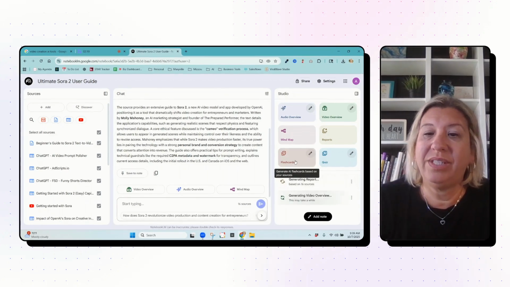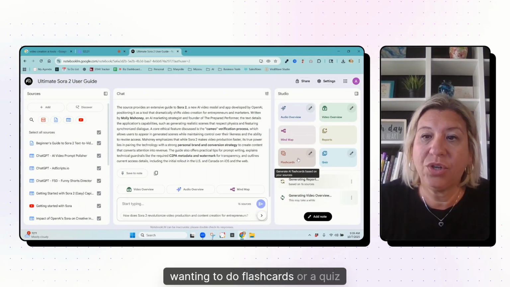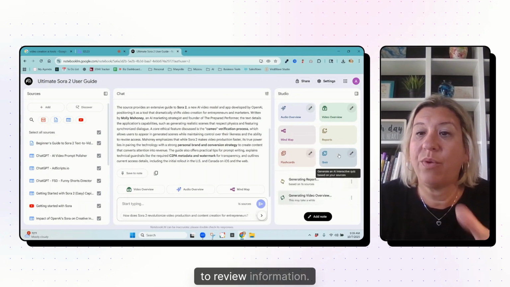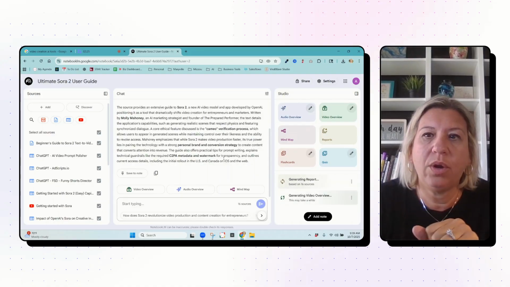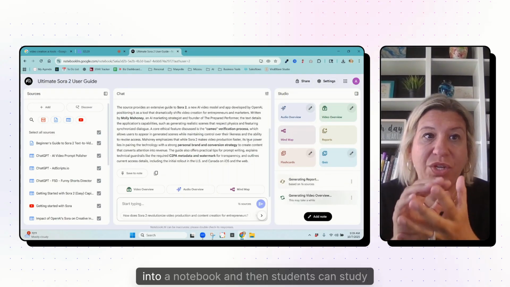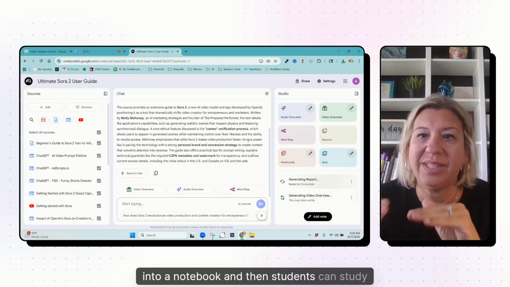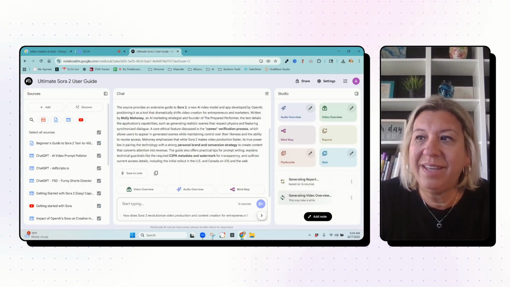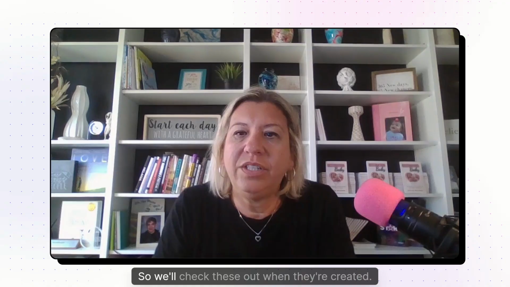If I were wanting to do flashcards or a quiz to review information, this is great for education, if you have topics that you want to put into a notebook and then students can study from that. So we'll check these out when they're created.